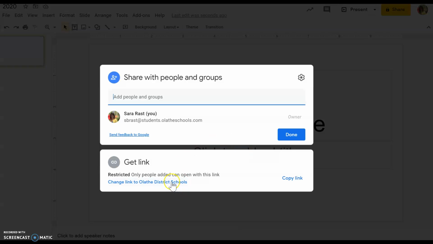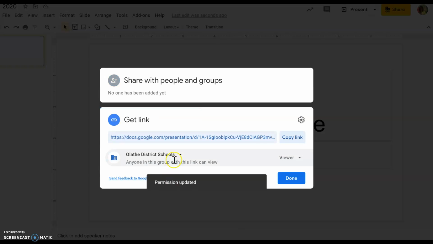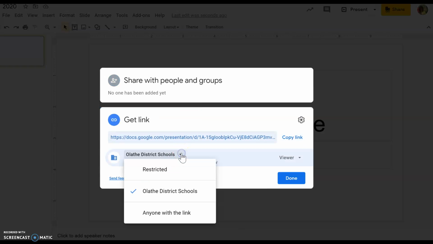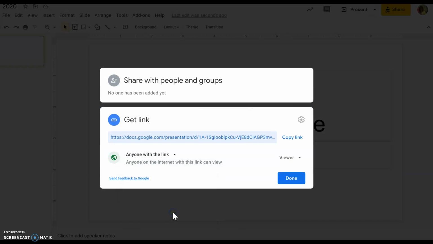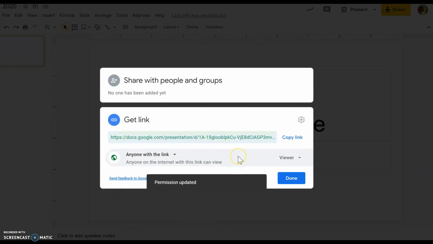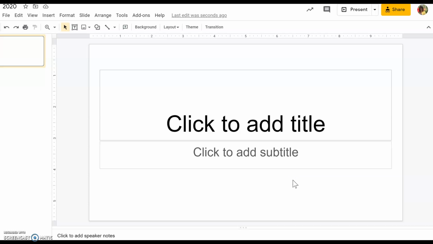And what I'd like you to do is first go down here where it says change link to Olathe District Schools. Then I'd rather you just go ahead and click it so anyone with the link can view it, okay? Then all you need to do is hit done. So now when we look at the share, it says anyone in the public can open it.